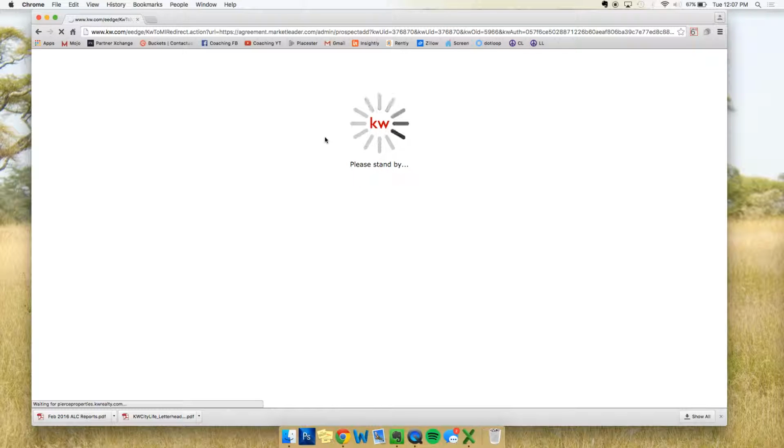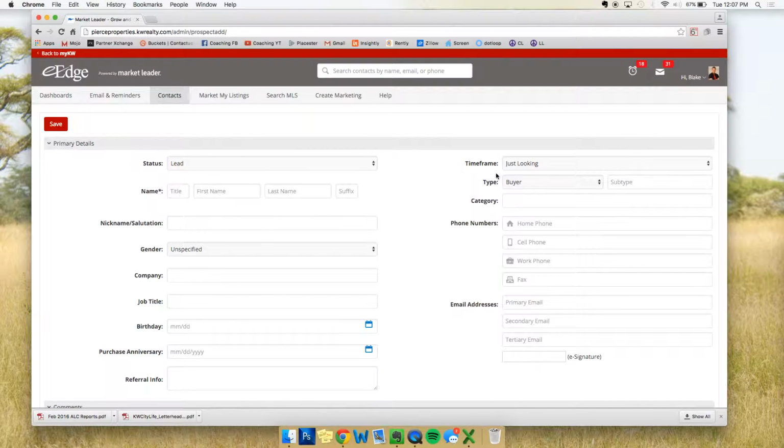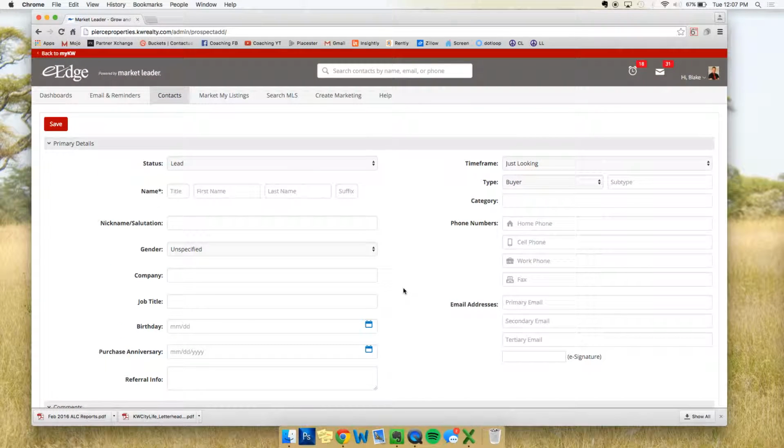And it'll pop up eventually. Sometimes it takes a little longer, but it'll pop up. But you want to make sure here. So they have a ton of different things in here. This is another thing with eEdge. eEdge as a database, they have a lot of fields for you to fill in.